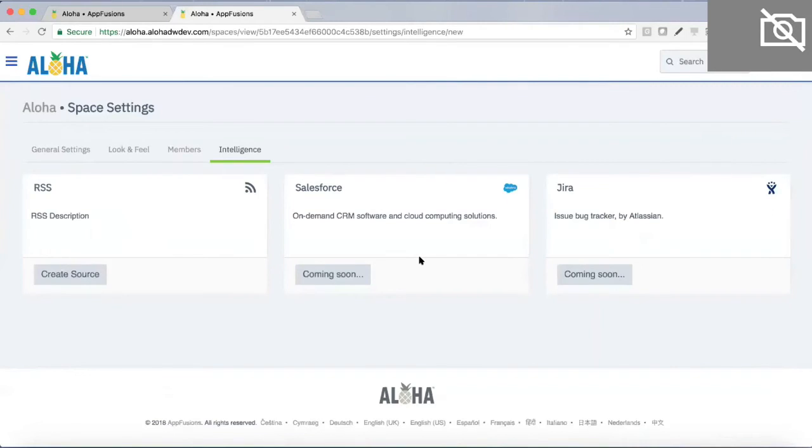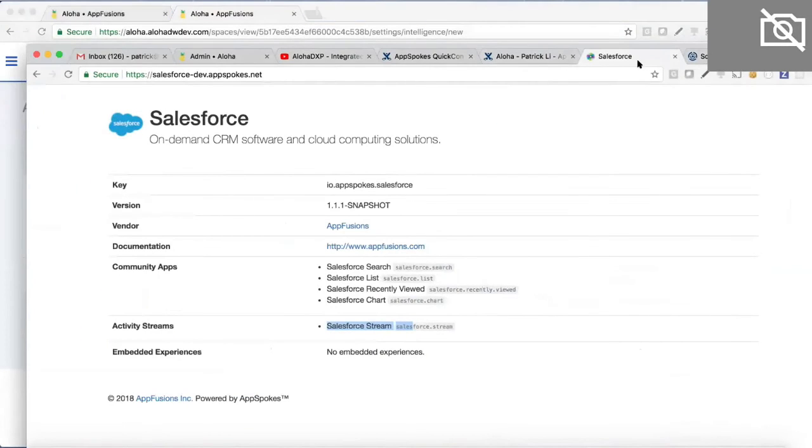Question: in what language do you write your own apps? So we are language agnostic. So it can be any language you want. It can be Java, it can be .NET, Python, Node.js, whatever you choose to, because we use our open standard for this registration and communication between the apps and Aloha. And let me just actually show you.